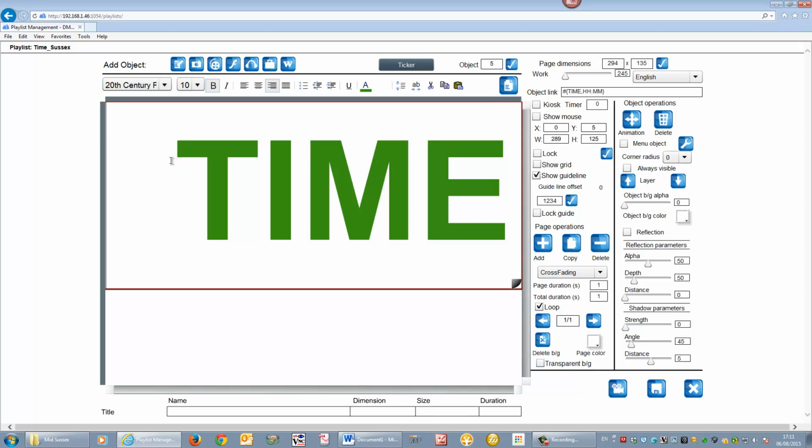Now to create a time field, all we simply do is I've written time just to tell me this particular field is for time. Now if we look at our object link here, what we have is a unique hashtag reference to time. Now if I add in a colon with an SS, it will also display the hour, the minutes, and the seconds.